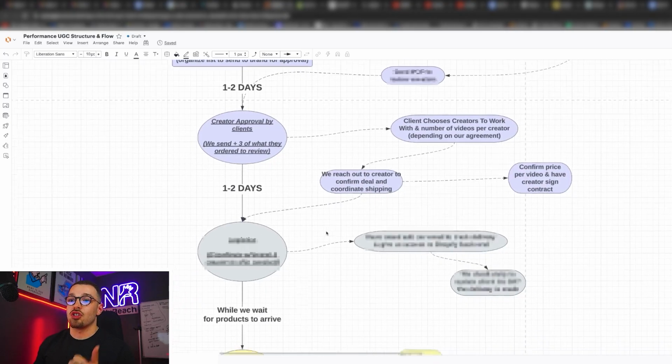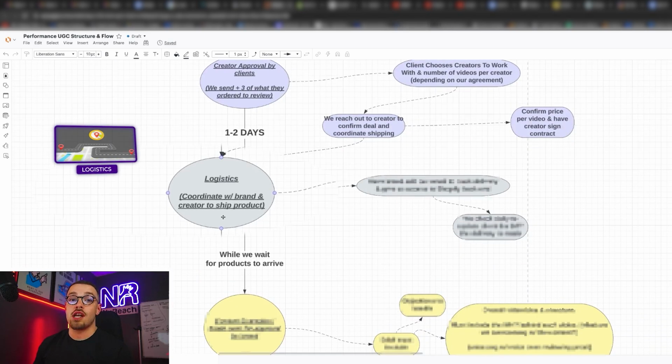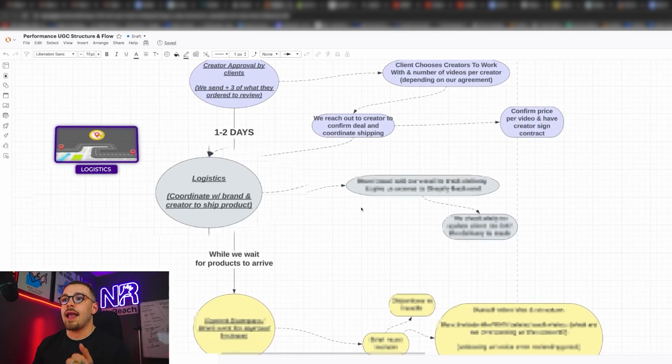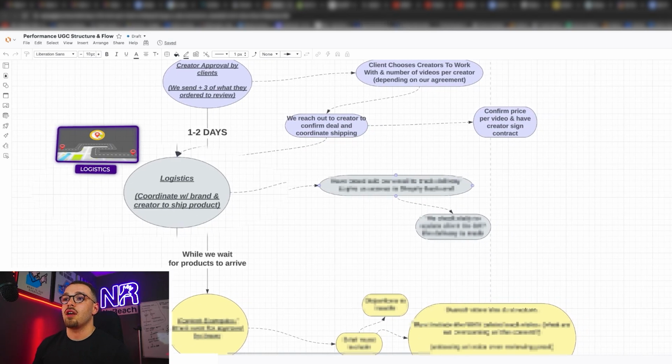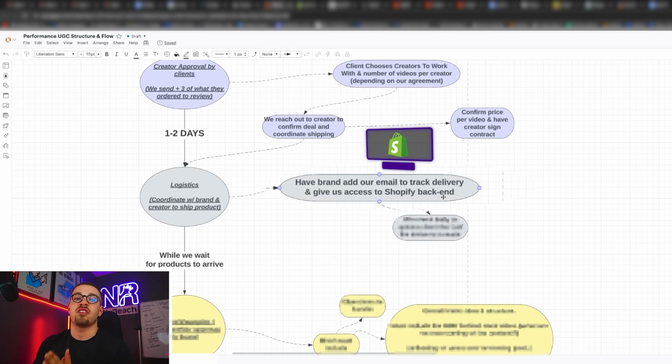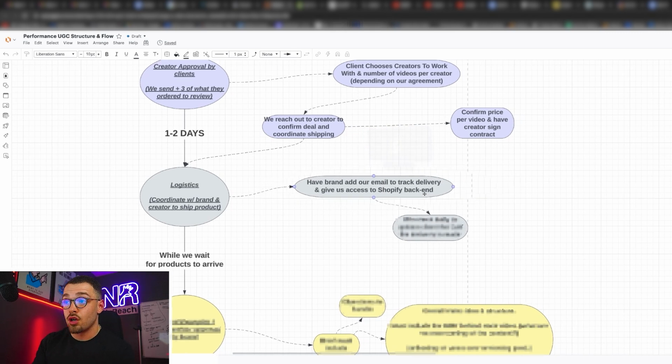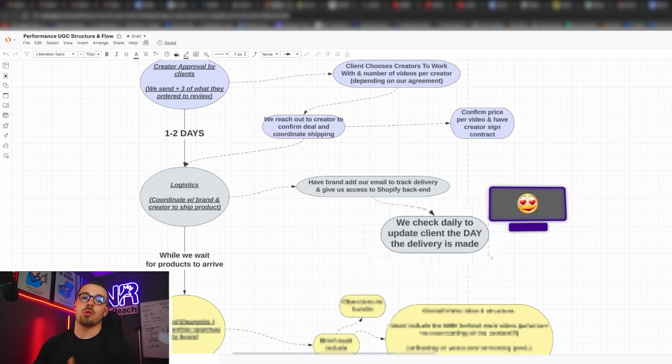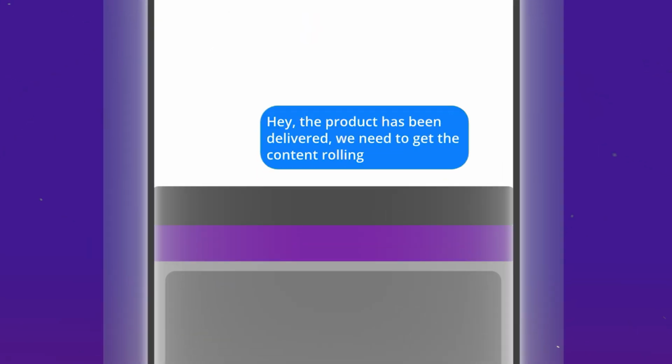And then after that, guys, we're just dealing with logistics, right? So we're coordinating with the brand to actually ship the product, get the brand to deliver us the tracking information, all right? So we can see that stuff on the back end, have the brand add our email to the track delivery, and then give us access to the Shopify backend so we can see when the product has been delivered, right? And then from that timeline, we're on top of working with the content creator. Hey, the product's been delivered. We need to get the content rolling.